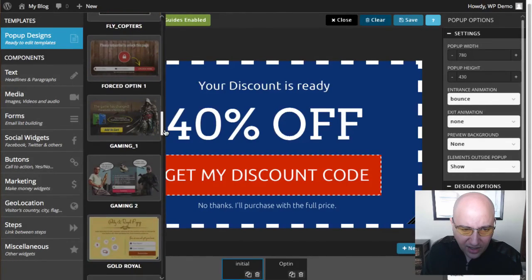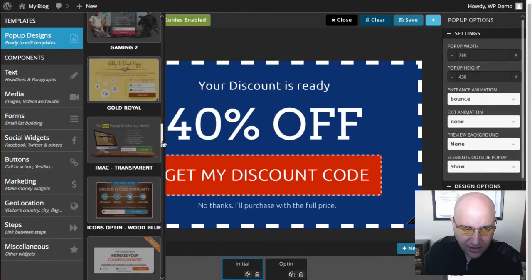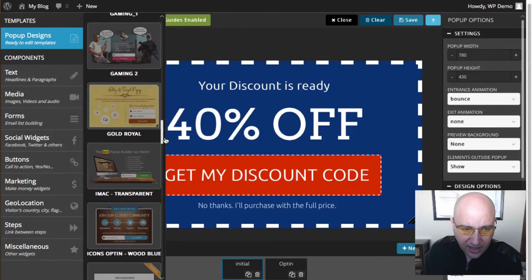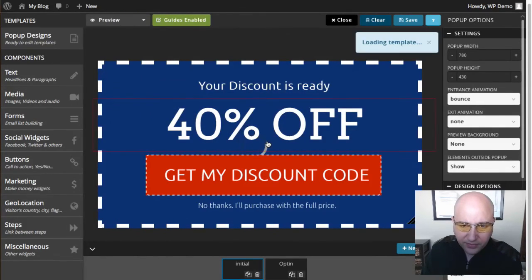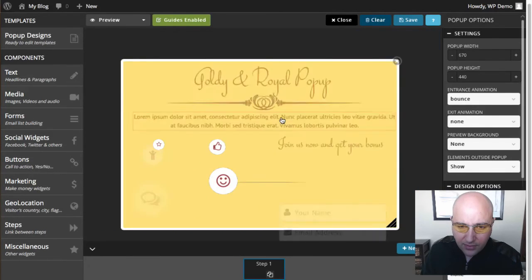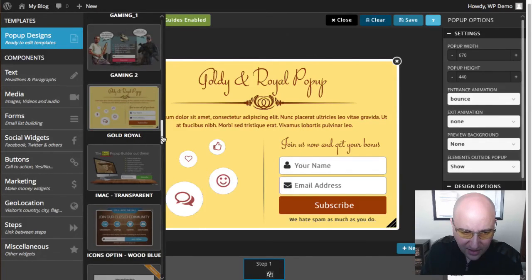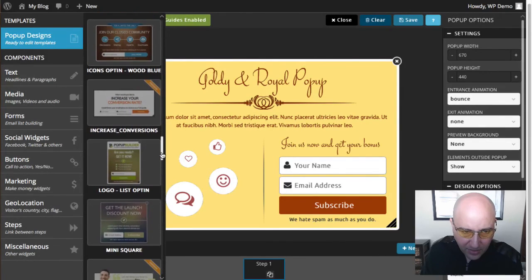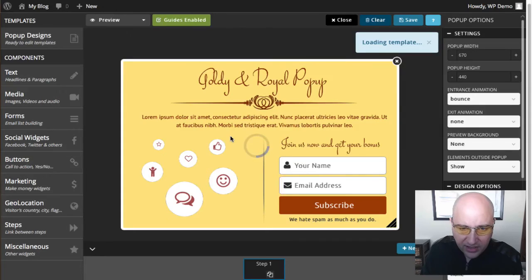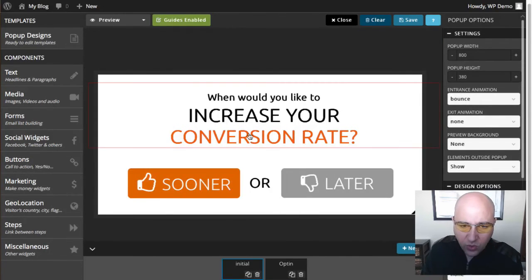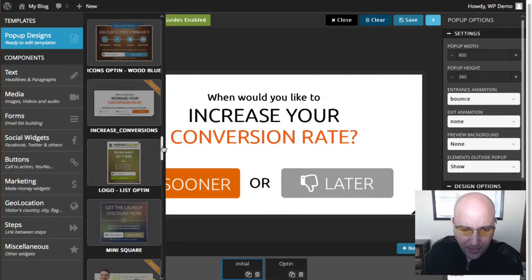Let's see here. There's some real creative ones. Here's maybe a more feminine one. Let's take a look at that. And it's the same thing where you can edit any of this text. And let's scroll down just a little bit more. This template right here I like a lot as well. It's a different shape as the other one where we're asking a question. It's that two-step opt-in.